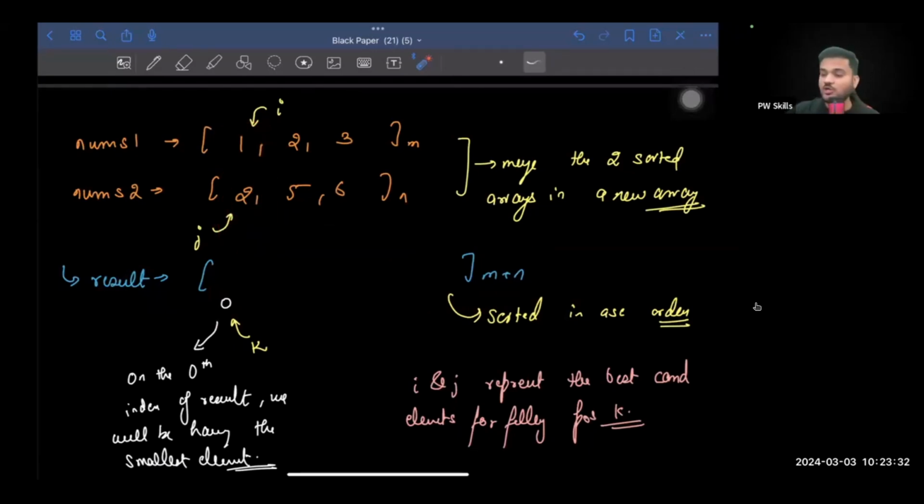And how will you check? You will check which one of the two elements is the smaller element. You can see 1 is the smaller element, so 1 is going to come up here. Right? And now you can see we are done with 1. If we are done with 1, what we should do is move i ahead. Why? Because the decision for the kth index is done. k will also move ahead. k will go to index 1.